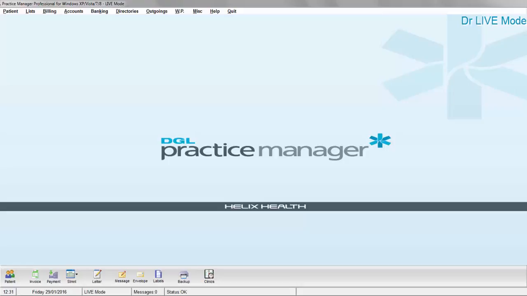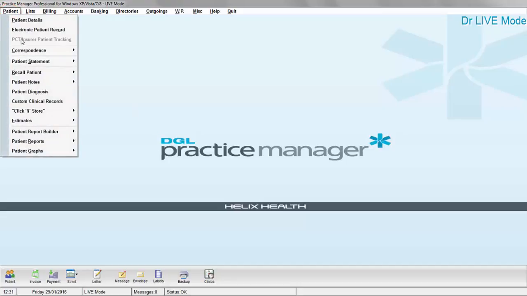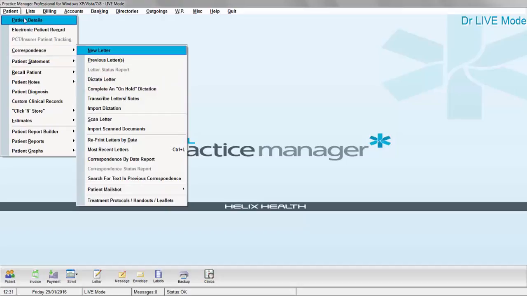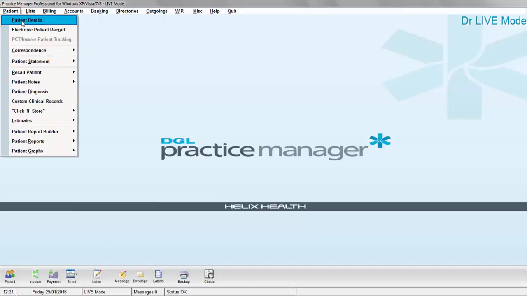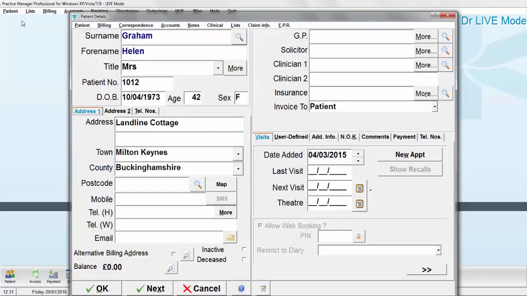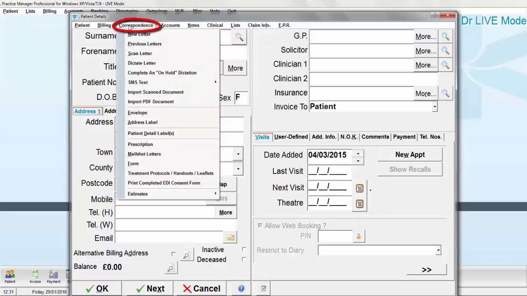If you wish to dictate directly into Practice Manager, you need to make sure that your laptop or PC has a microphone connected to be able to record the dictation directly into the Practice Manager system. To dictate a letter, you can do this from several different screens in Practice Manager. You can go to the Patient menu, then Correspondence, and then Dictate Letter. You can also go to the Patient menu, Patient Details, select your patient in the normal way, and then go to Correspondence and Dictate Letter.